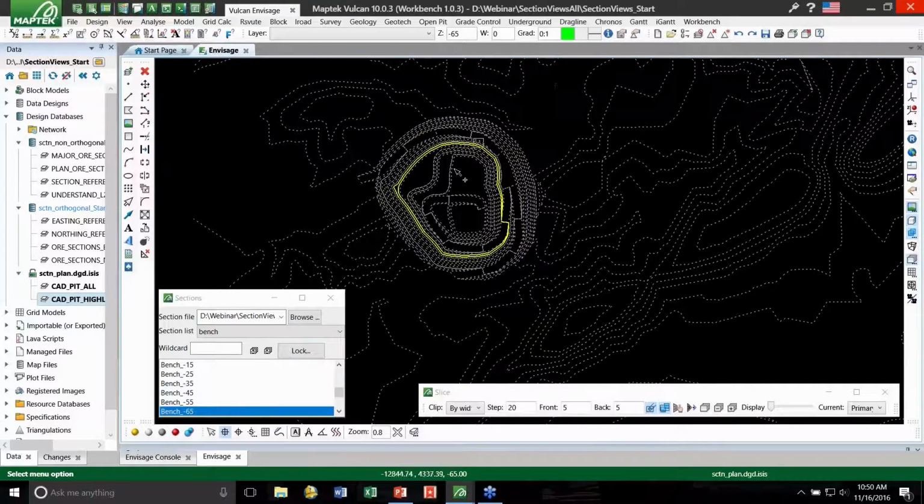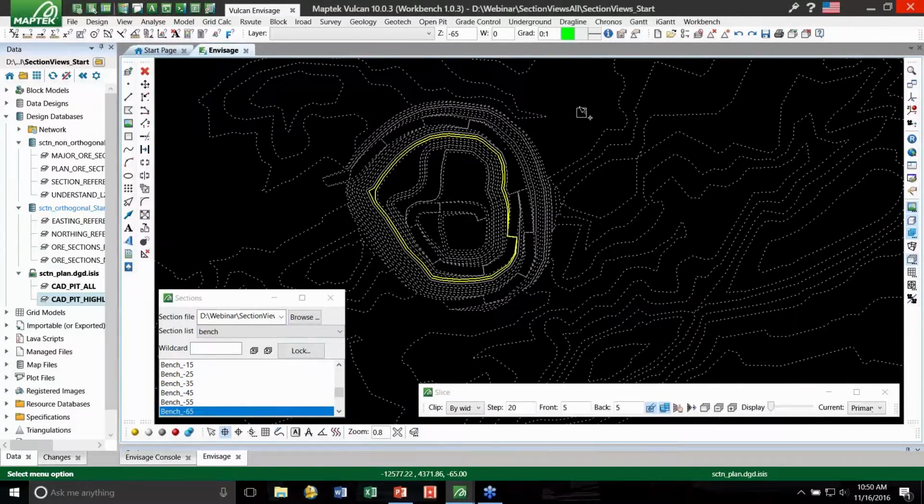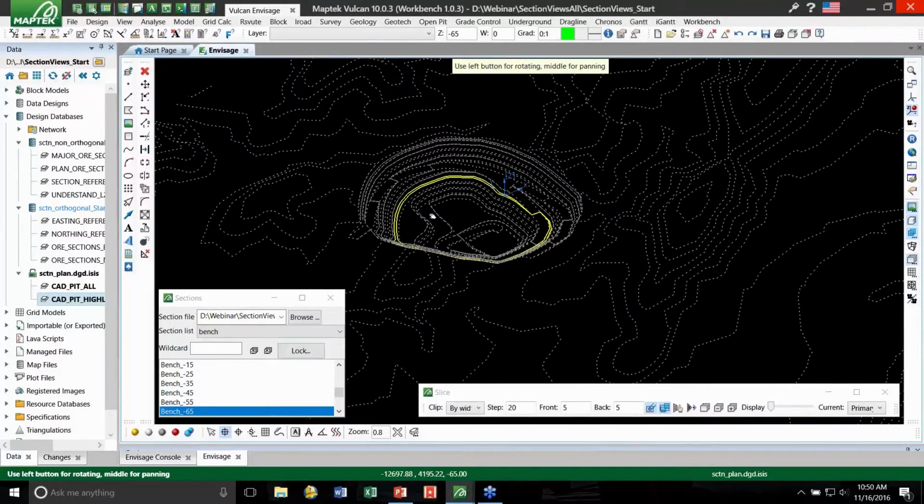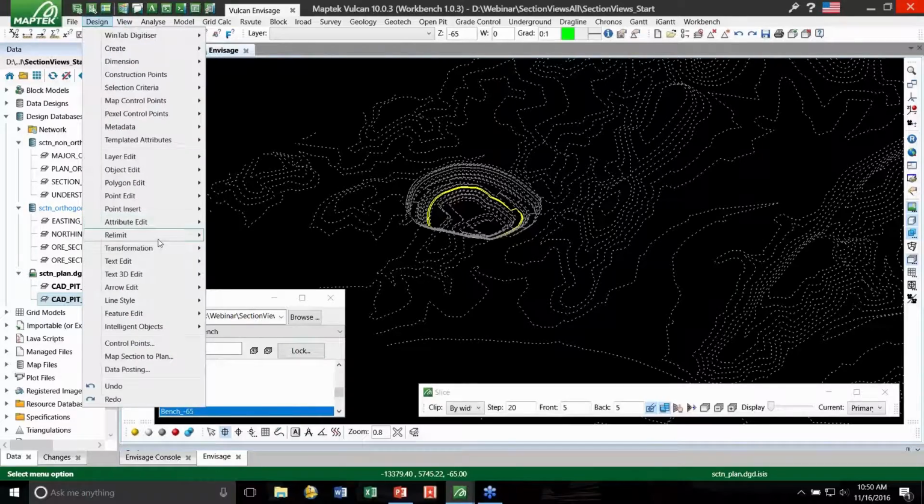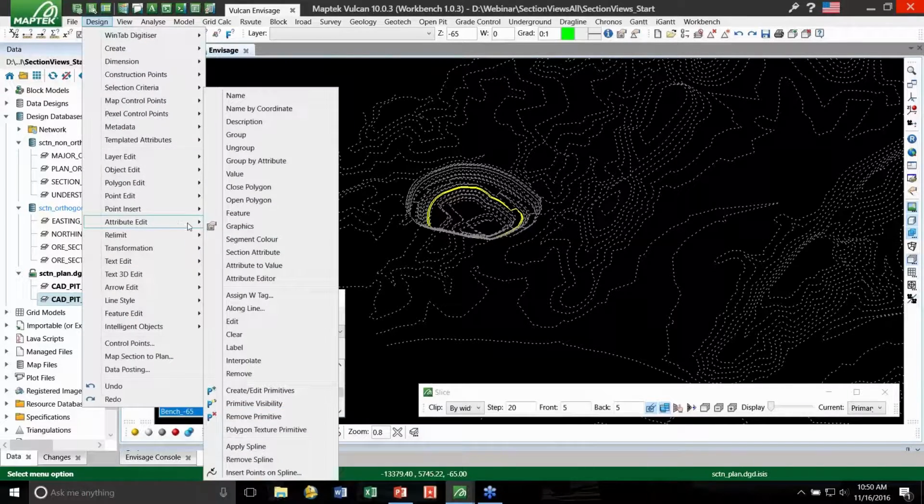All right, and so the way that I did this is that I applied, so where we are in section, the highlighted area is, if I rotate this, that's where we are. However, even though we're in section, we can see that entire topography. So in order to see that entire topography, I can apply section attributes. So design attribute edit, section attribute again.